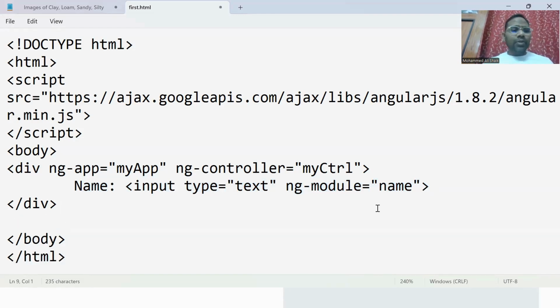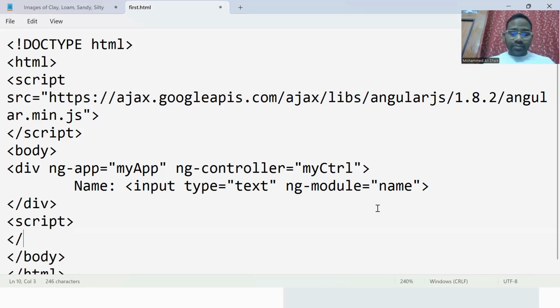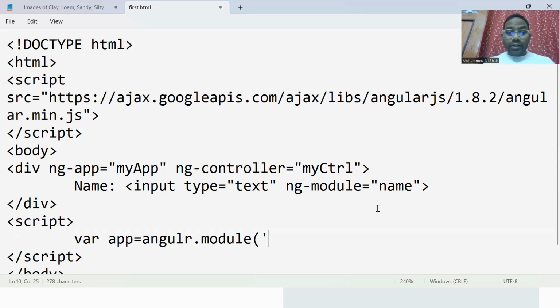Now let us write the script associated with this particular text box. So what we write here, script, because AngularJS resides on JavaScript, so you can write script type is equal to text/JavaScript. It's your wish. If you don't write even, it works well. So here we write variable app. Let me write, then I'll explain what this is. Angular dot module. What is the name that we have given? We have given the app name as my app. So we'll use the same thing here, my app, comma, empty array, no dependencies.